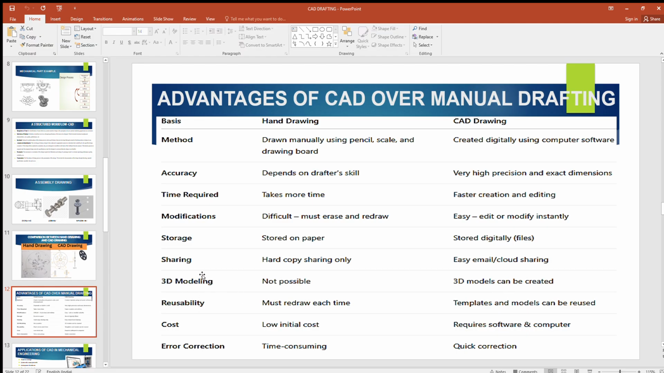See, once the sheet is misplaced, then we have to draw it again. Okay, so we have to do it again and again. Once we lose that hard copy, we have to redraw it. But here we can use the same model, create it as a template, and reuse it. Okay, so next, cost.